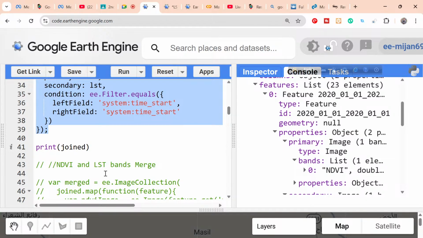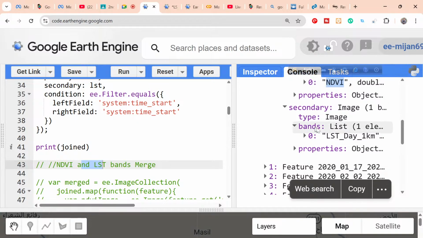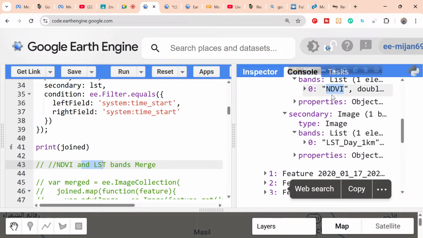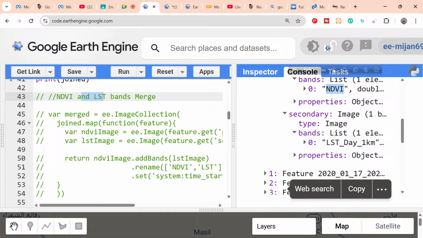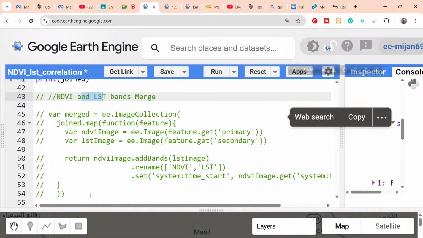After that, we need to merge the bands. If you check, the primary shows the NDVI band, and the secondary shows the LST band. But I need to merge NDVI and LST together, these two bands, and store them in one variable. So for that, we simply apply the merge function. Basically, we need to apply the merge function.